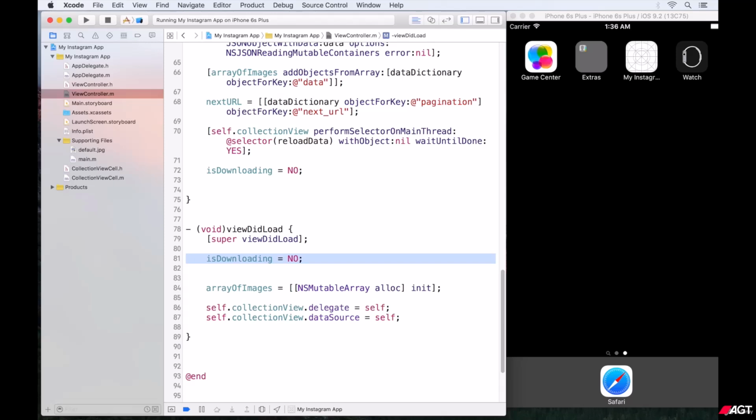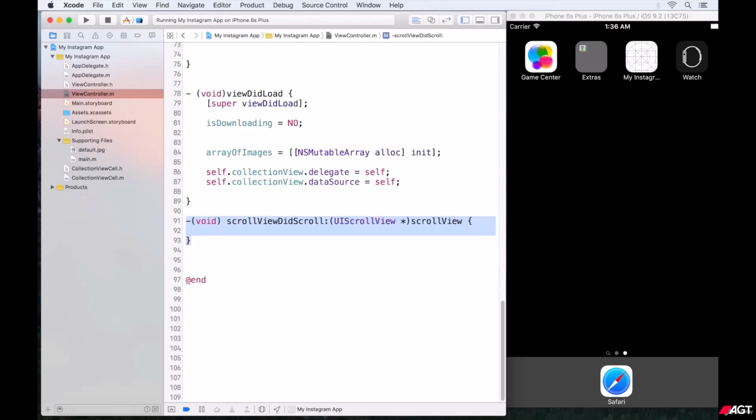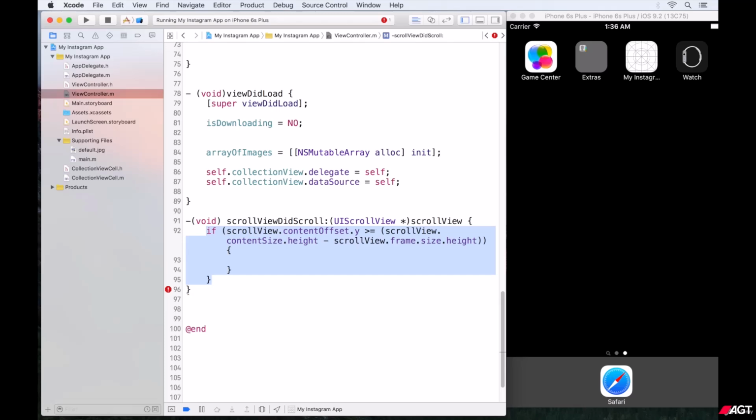Let's add the scrolling logic. Collection view is part of the scroll view, and it does call a method, scrollViewDidScroll, every time you scroll up and down or make any scroll movements. Let's add this method, and inside this method I will check if the scroll view's content offset's y coordinate is greater than or equal to the scroll view's content size's height minus the scroll view's frame size's height. If it is, that means the user scrolled to the bottom or more.